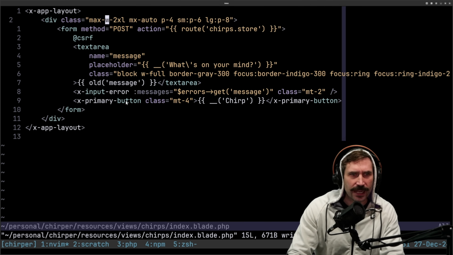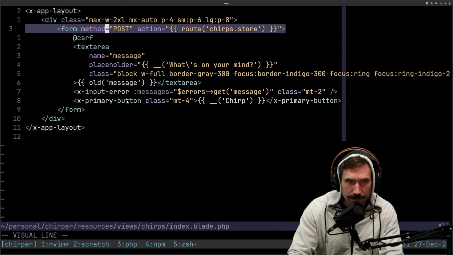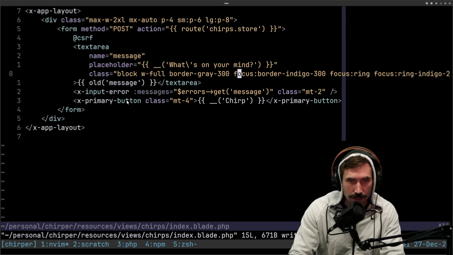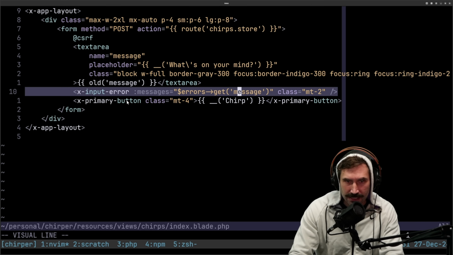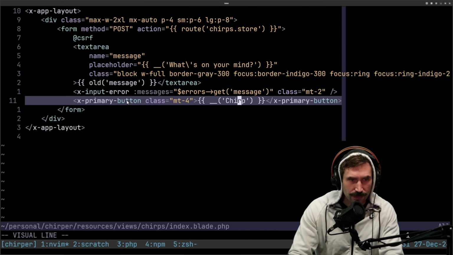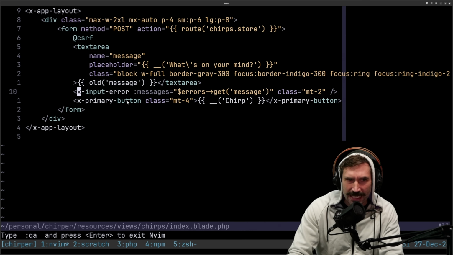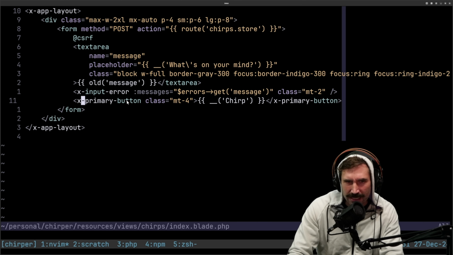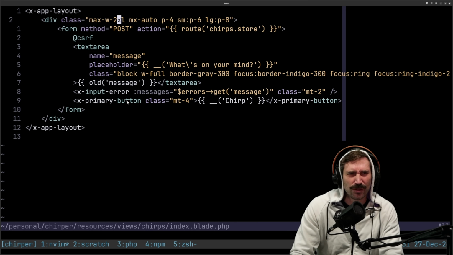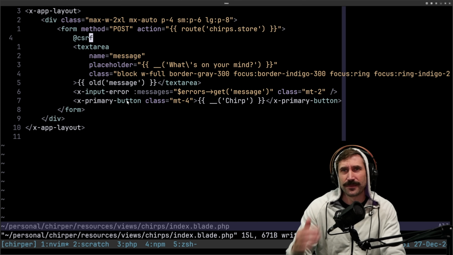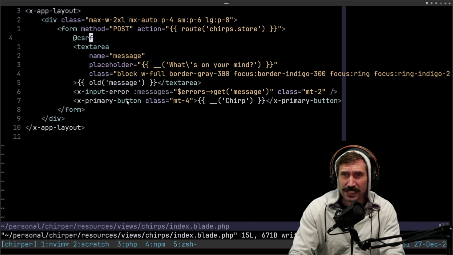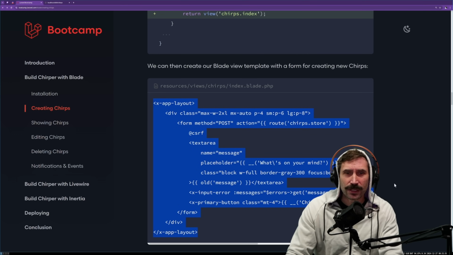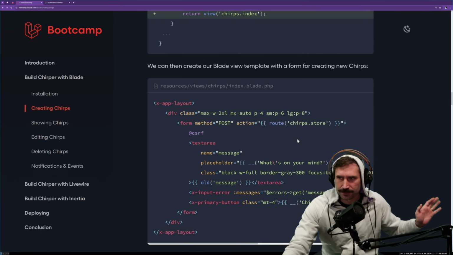Okay, that's kind of there. All right. Oh, look at this. Method post. Action route chirps store. Okay. We got a little X input messages equals errors. Okay. And we got this one. I don't really know what any of these things are. I've never heard of an X input error, so this is kind of like a new thing for me. An X primary button. I'm not really sure what that is. We got a CSRF. Okay. We're CSRFing. Brother, we're CSRFing hard right now. Blade components, yeah. Yeah, we're getting there. Let's just go one thing at a time.